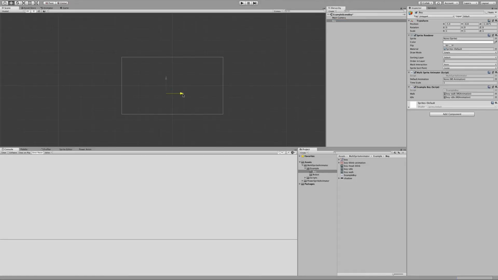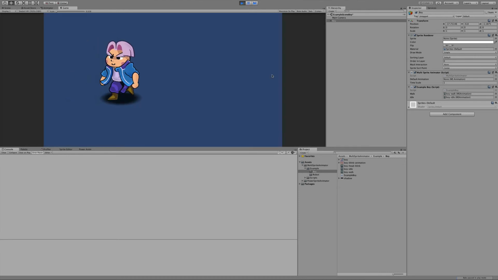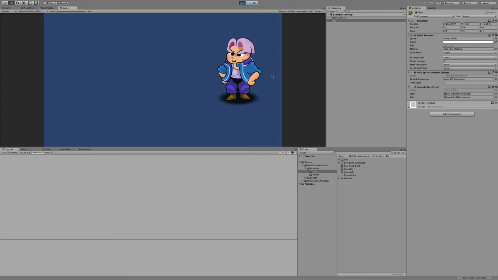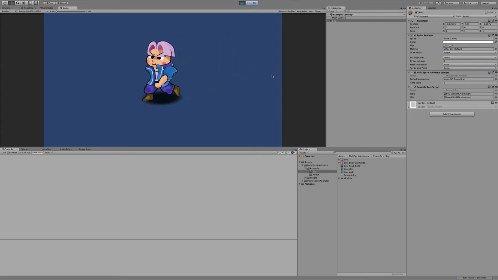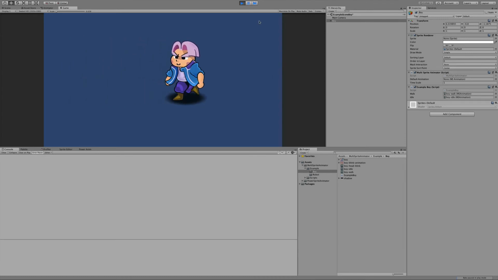So here we are. Let's move the boy to the left since he's going to be walking right first, and let's hit play and see how that looks. Well, it looks like the functionality is in. The only big problem is that he is not facing the direction that he's walking. And that's pretty easy to fix. So let's have a look.